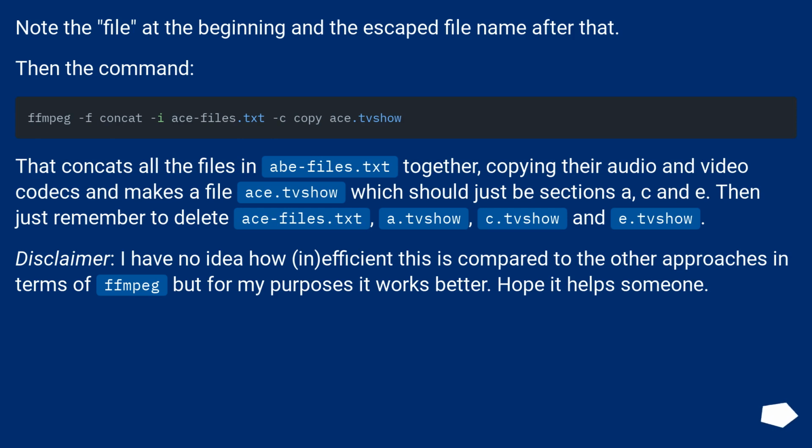Note the file at the beginning and the escaped file name after that. Then the command that concats all the files in acefiles.txt together, copying their audio and video codecs and makes a file, ace.tvshow, which should just be sections A, C and E. Then just remember to delete acefiles.txt, a.tvshow, c.tvshow, and e.tvshow.